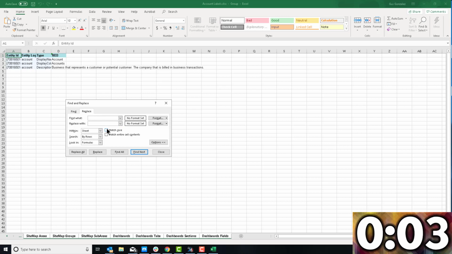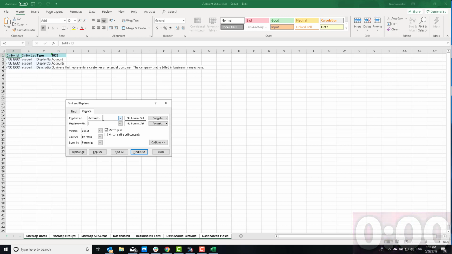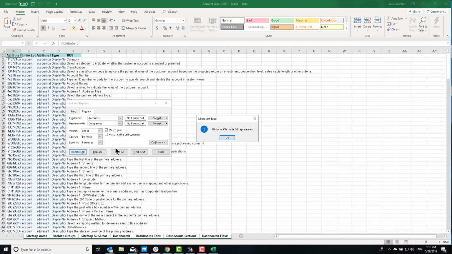So we don't want to do that. What I want to do is open the more options and match case. In this case, I'm going to pick accounts, for example, and rename that with companies. Okay, and then I'm going to click replace all. Notice that it made 28 replacements, but still didn't mess up the entity name or the schema name.